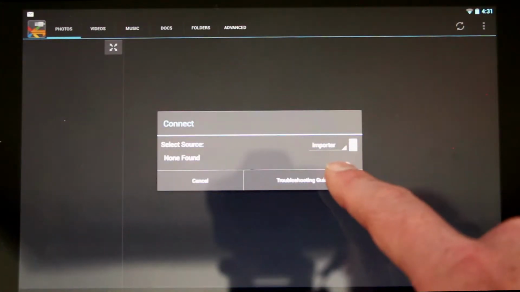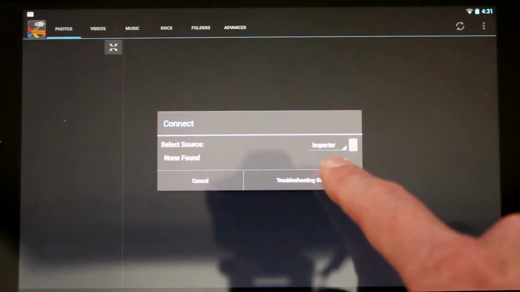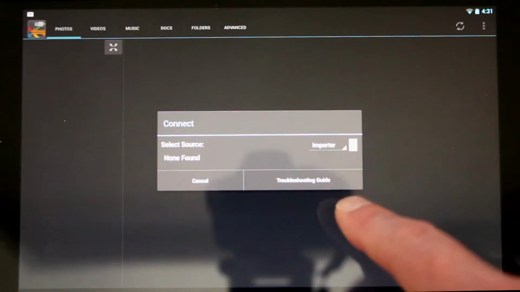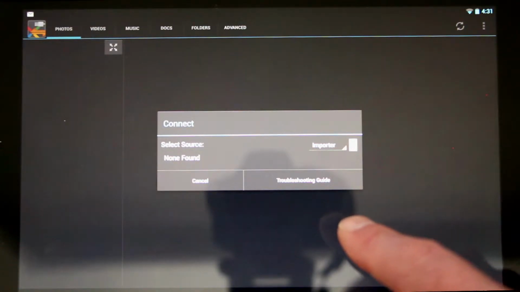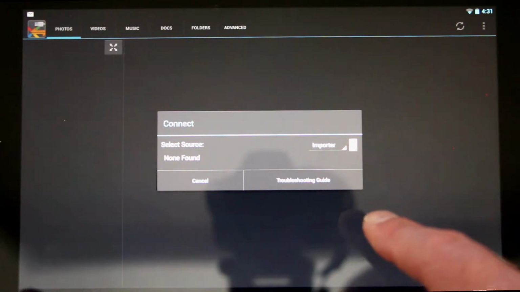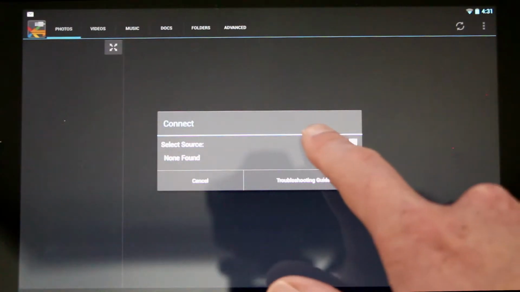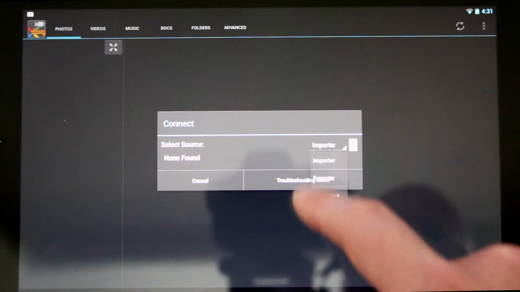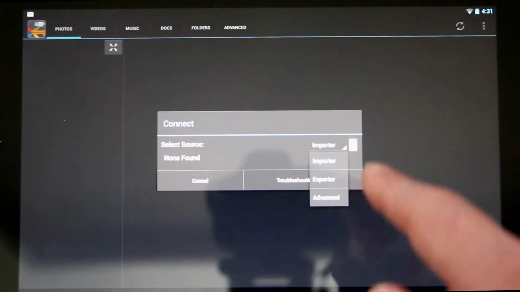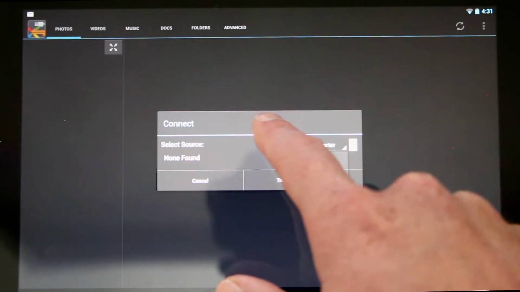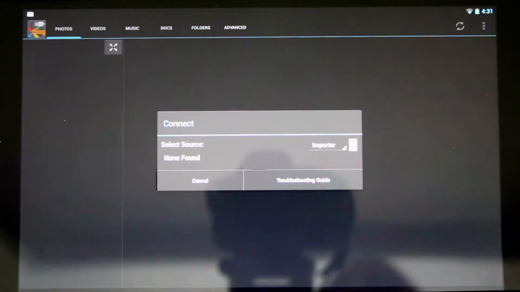So click Connect. As you can see now, it's in importer mode. This is the default, and this will copy photos and videos from the USB drive to the tablet. If you click that, you'll be able to select exporter mode, which allows you to copy from the tablet to the USB drive. We're just going to stay in importer mode for now.